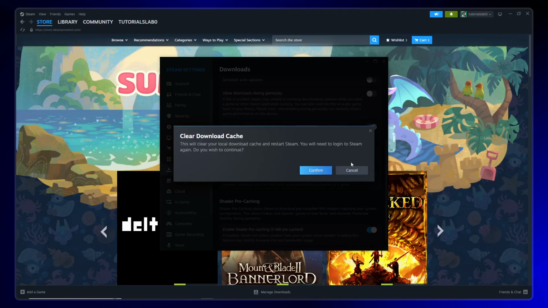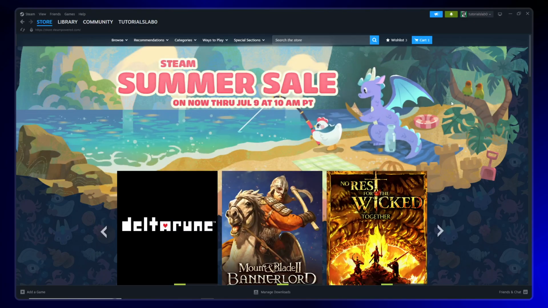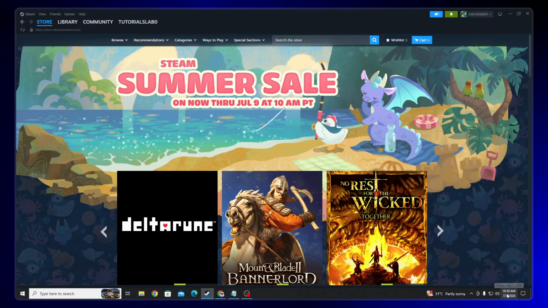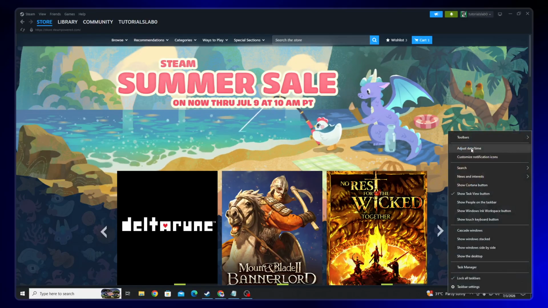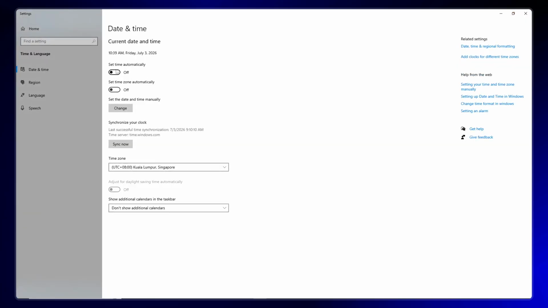Next, we need to check your system's time settings, as incorrect time can cause authentication failures. Right-click the clock in the bottom right corner of Windows, then click Adjust Date and Time. In the window that opens, make sure the toggle for Set Time automatically is turned on. After that, click Sync Now to ensure your system clock matches the correct time. Steam's authentication servers are very sensitive to time discrepancies, so this step is crucial.